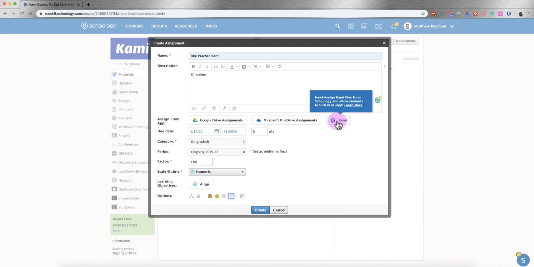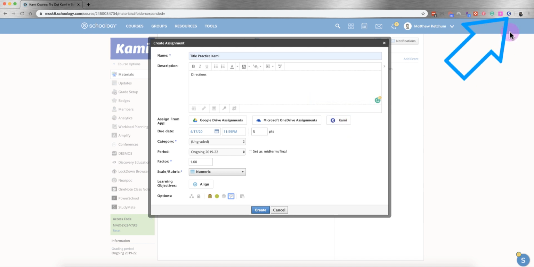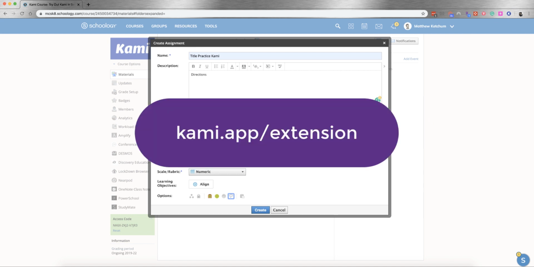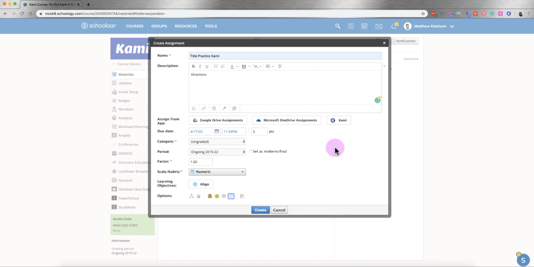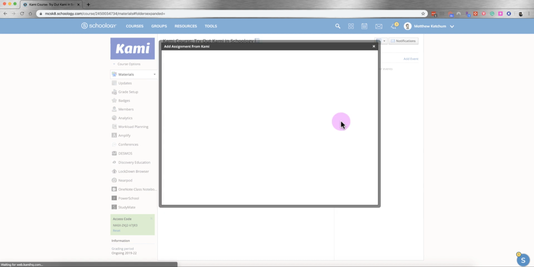One thing you're going to need to have is the Kami extension in the Chrome web browser. So you're going to be needing to use Chrome, and you'll need that blue circle with the letter K in it in the top right hand corner. If you don't have that, you may install it at this website right here, kami.app/extension. If you go there, then you can install the Kami app in your Chrome web browser, and then when you come here to the assignment, you'll have the Kami button. It will appear. All right, so we're going to click the Kami button to make this a Kami assignment.